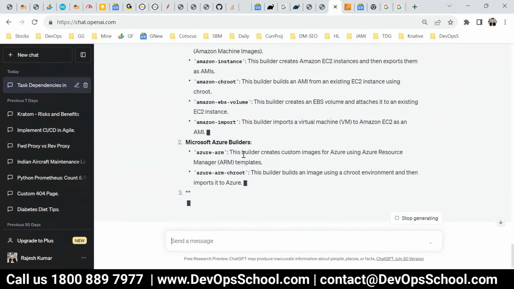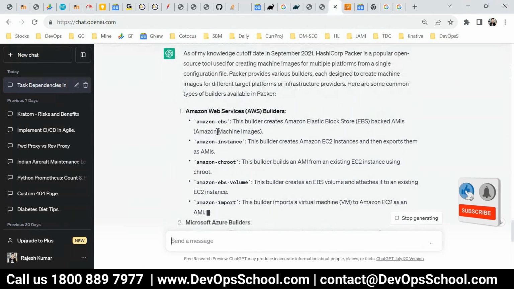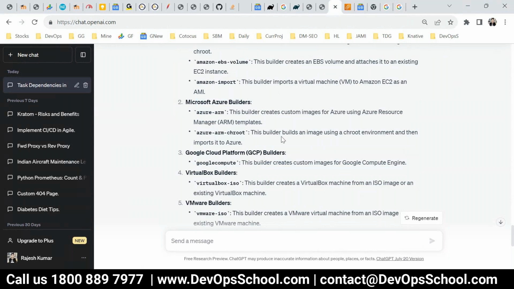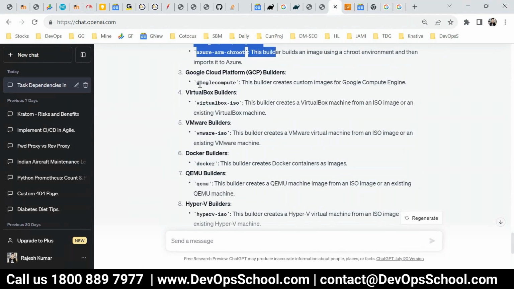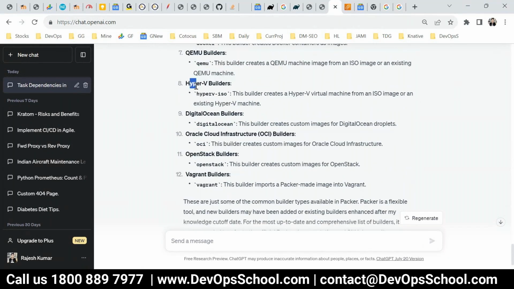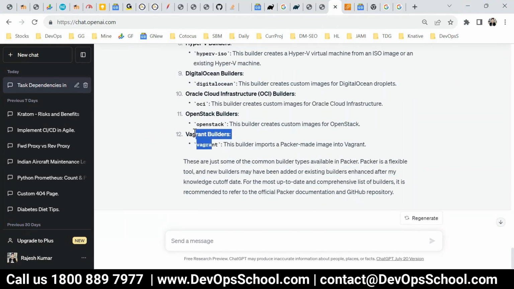These are the images which you can create. With AWS, you create an AMI image. Azure has an Azure image, then Google Cloud image, VirtualBox image, VMware image, Docker image. This one I have no idea actually. Hyper-V image, DigitalOcean image, which is a cloud platform. Oracle is also a cloud, they have an image. OpenStack, Vagrant image, which we call a box. So these are the types of image.